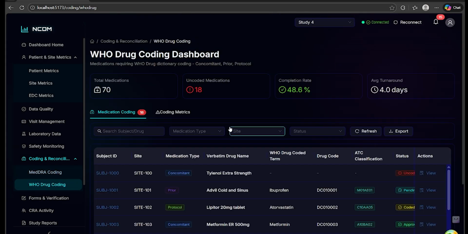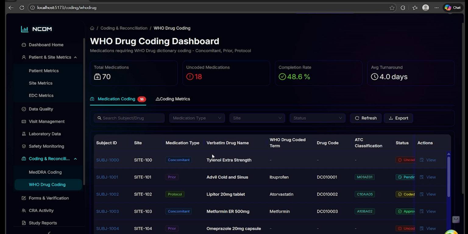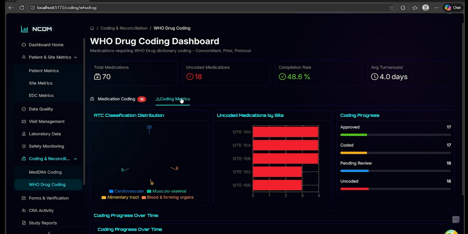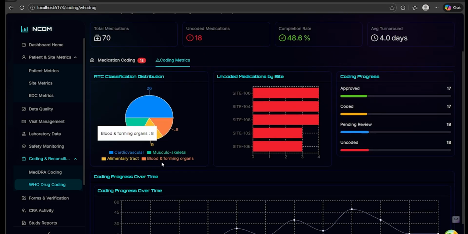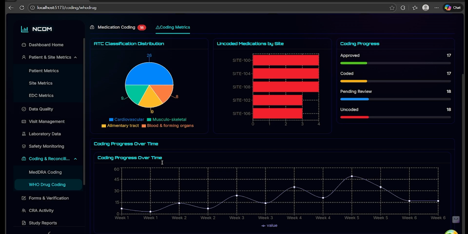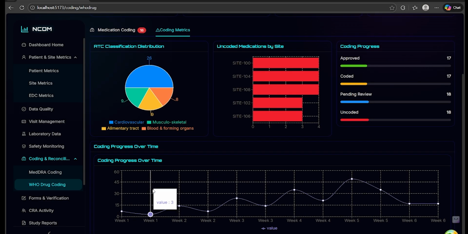Now we will go to drug coding, which shows standardized coding for concomitant medications, which also contains ATC classifications, which shows visual breakdown of drug classes like cardiovascular, musculoskeletal, and blood-forming organs. This is the coding progress over time from week 1 to week 10.